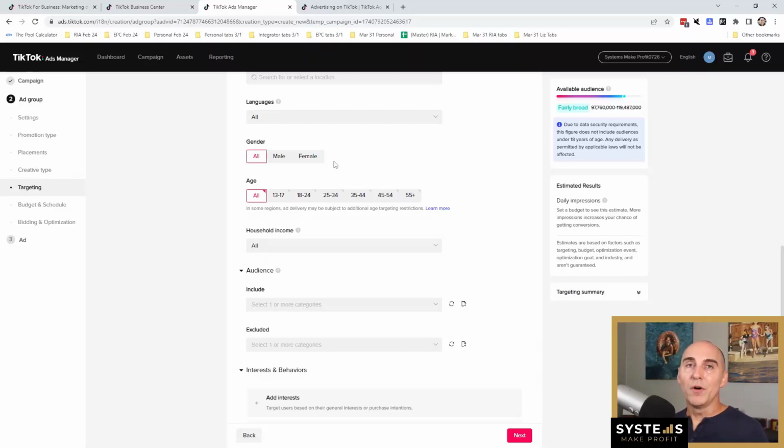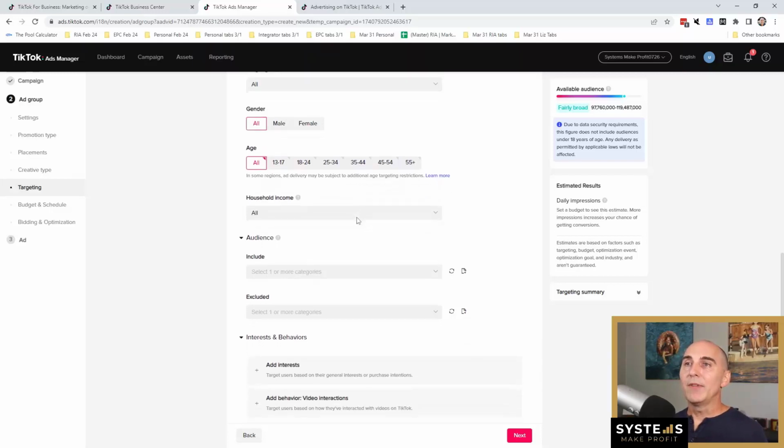But like I said, if you know your product really resonates with one or the other, or I know coaches that I've helped, they only target men or they only target women, then by all means select that, and that'll help further whittle down and be more specific about who you're targeting and optimize your ad spend a little bit.